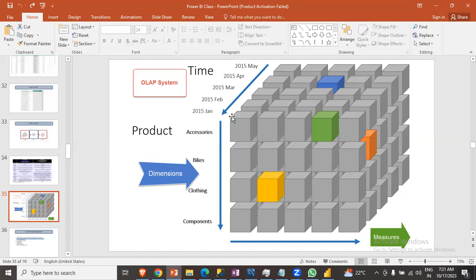Yes. Doesn't it belong to 2015 January? It's in the front row, right? Yes, 2015. Okay. And which dimension is it dealing with information? Clothing, right? And let's say here, if we have profit as a measure, then it will give us the information about the profit. So basically, this cube is giving us the information like in 2015 January, with respect to clothing, what was the profit?